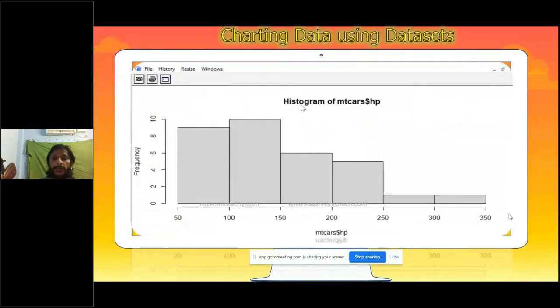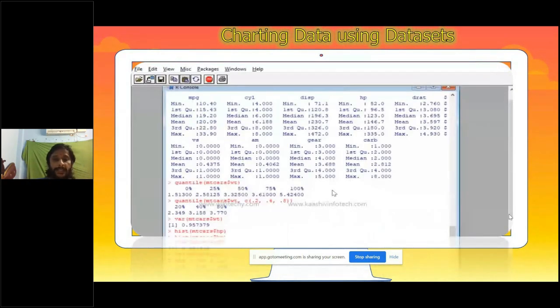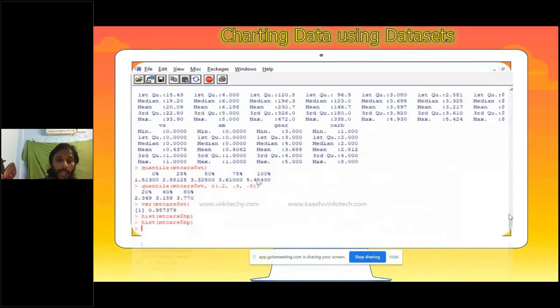Do not worry. As I told you, histogram of horsepower. The value of 50 is available in almost nine cars, and for 100 we got some 10 cars, I guess. Now I'm trying to have a histogram of the other column. This is how you are able to create your charts.